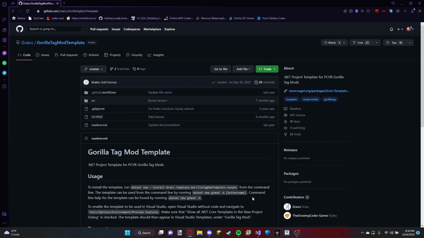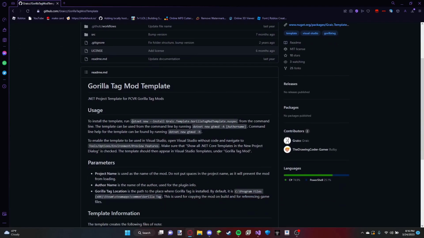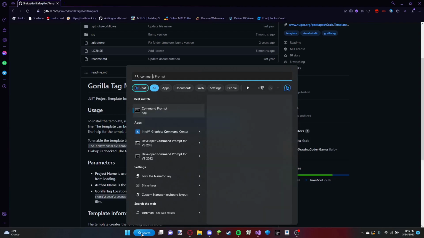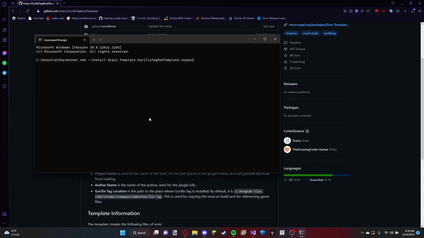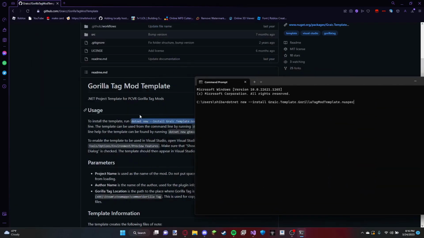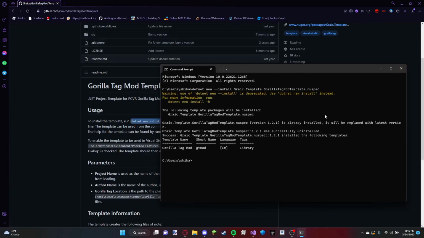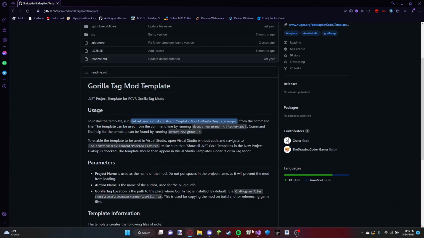So, first thing I want to do, go to the first link in the description, Gorilla Mod Template. And you don't have to do anything here except for scroll down and copy this. Now, I don't really know what this uses, but it uses .NET. You might need something for .NET. I'm really stupid when it comes to terminal. So go ahead, run command prompt and paste this thing that was right here inside your command prompt. Click enter and it will basically install everything. Once this is done, you can close.